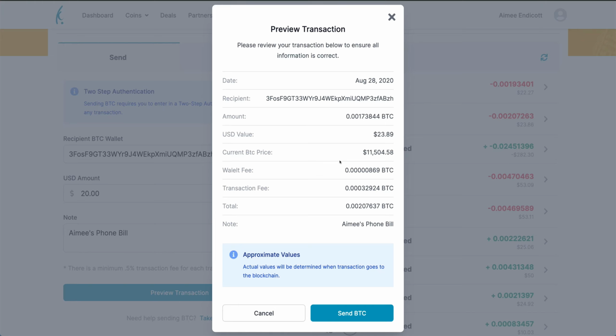Please remember that any BTC transaction comes with a fee. This is standard and every wallet has these, so no need to be alarmed. Then of course my cool note that shows that this is for Amy's phone bill, and then we'll go ahead and press send BTC.